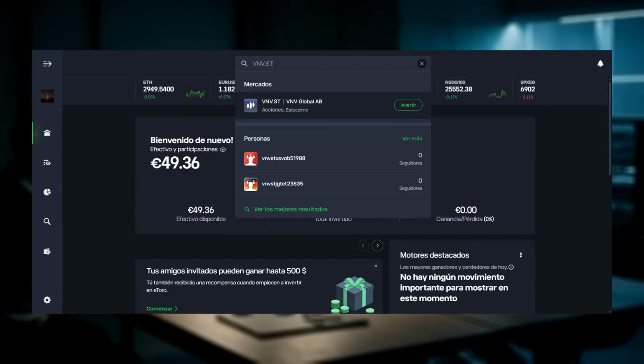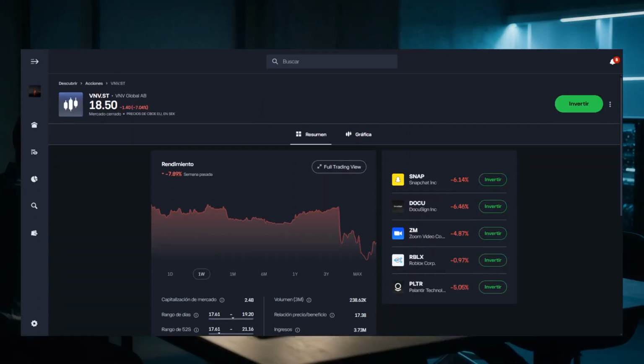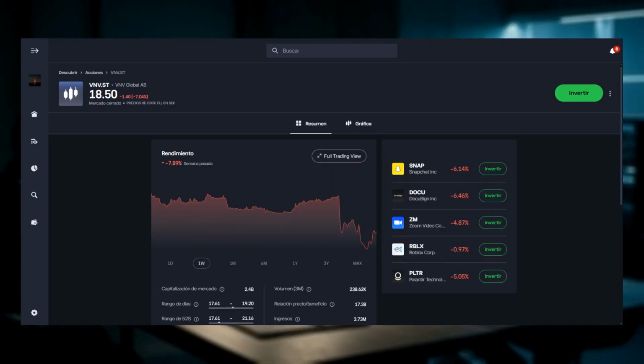Confirm the search result matches VNV Global AB before proceeding. Open the asset page to review the company's summary and the price chart, and confirm this is the VNV Global AB stock you intend to buy. Check the listing details and market venue to be sure.